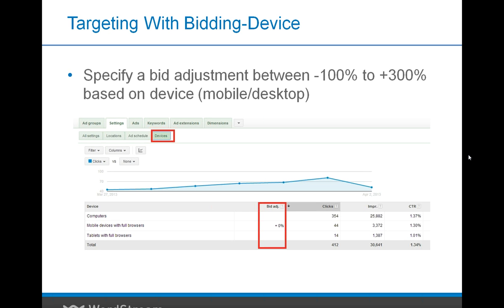So advertisers now have the option to specify a bid adjustment between -100 and 300% for mobile and desktop. And this means that should an advertiser want to limit their mobile advertising, all they have to do is adjust their bid down to negative 100%, which would effectively turn off mobile targeting.